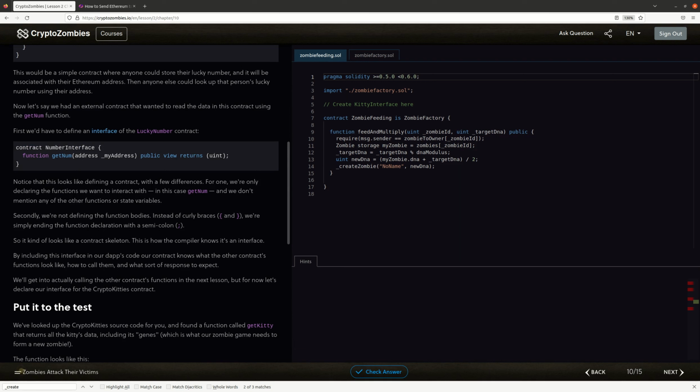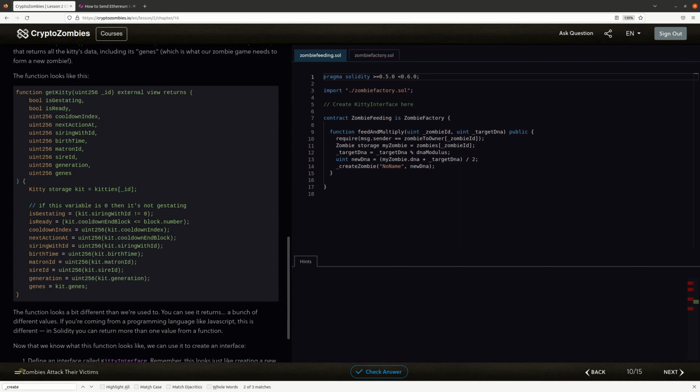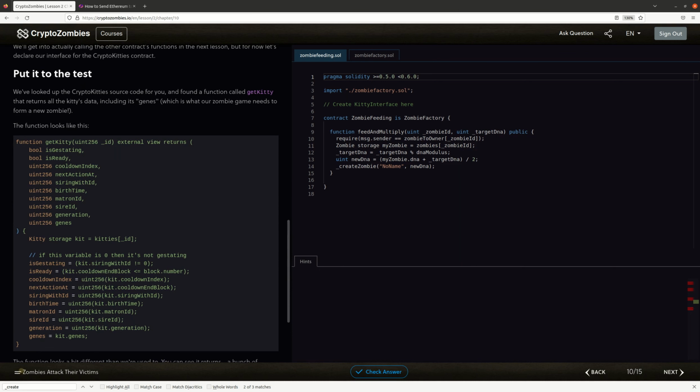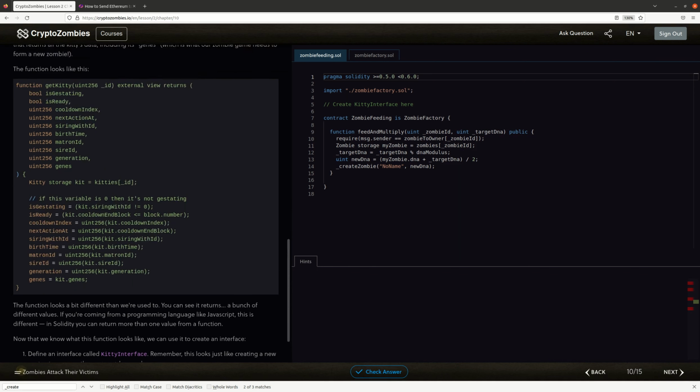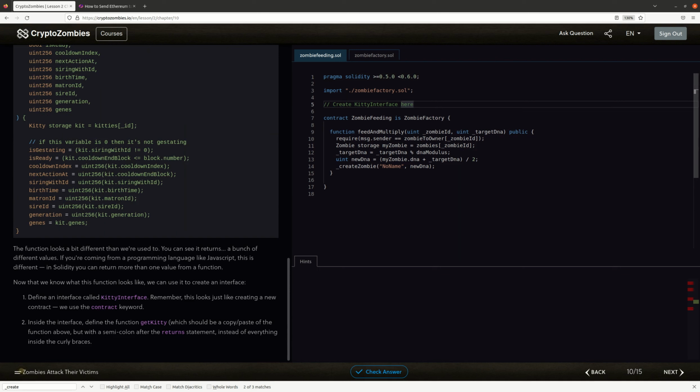Okay, so this is how they create an interface here. Within it, they've done a function get number. They give it the address, and they've set these modifiers here as public view returns uint. Okay, so let's see what it's asking us to do here. Quite a lot of stuff. Put it to the test. We're going to define an interface called kitty interface. Remember, this looks like we're creating a new contract. We use the contract keyword. Okay, so let's try this.